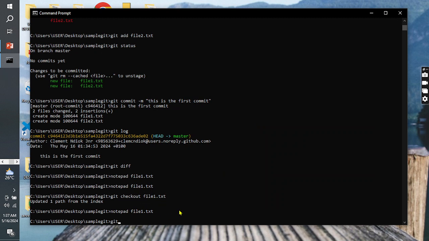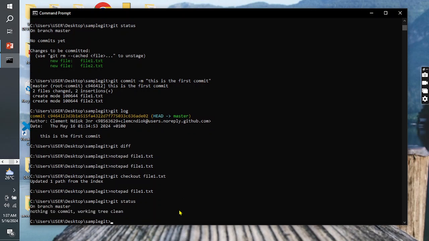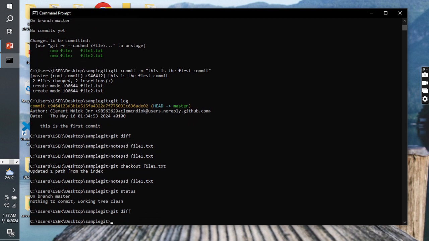Okay, so let's check our status again. Let's check our difference, git diff. So now we have created our init. We have created some files. I've created two files here, file1.txt and file2.txt. How do we push this into a repository in GitHub?